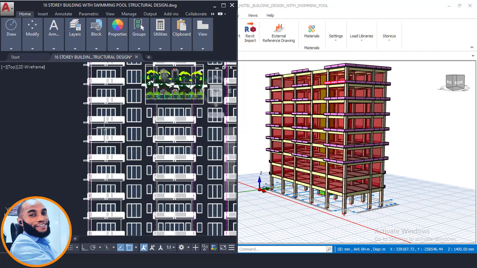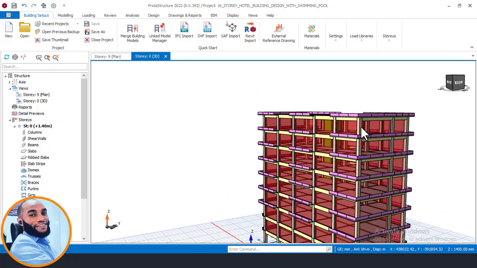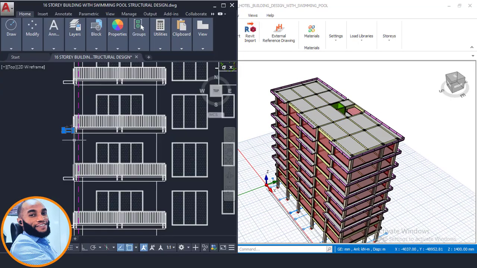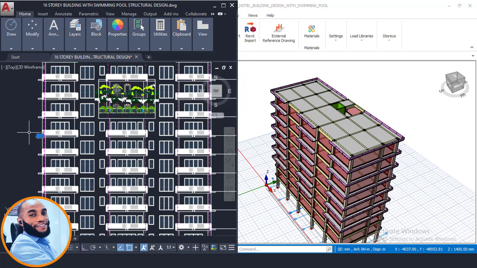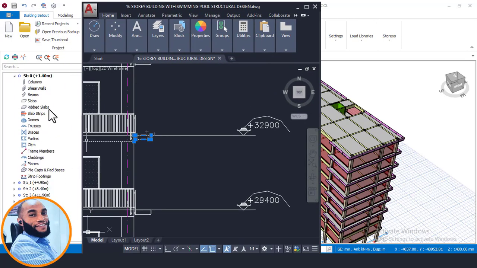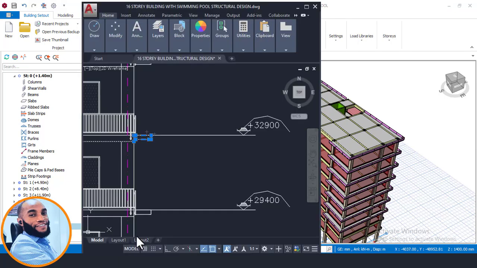this is where we are now. We are directly on this slab here, which is basically the level of 32,900. As you can see it here, 32,900. That's where we are right now. The height of the story here is showing us 32,900 at the 9th story, and that's what we also have on our CAD file here.